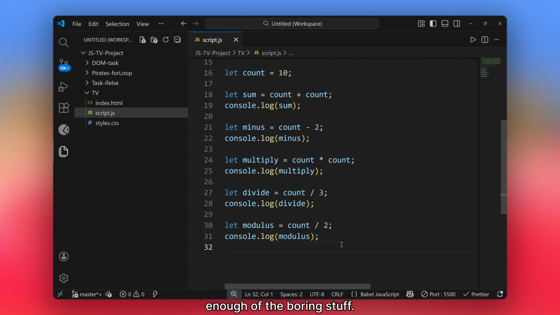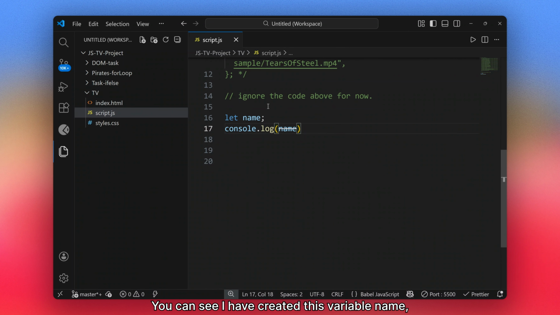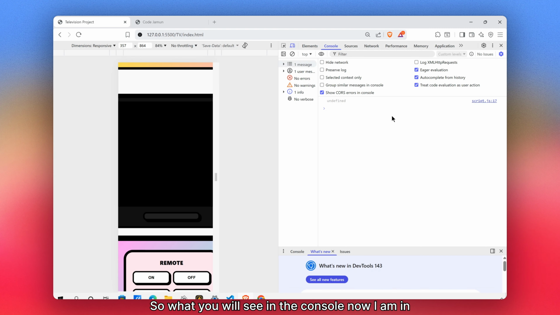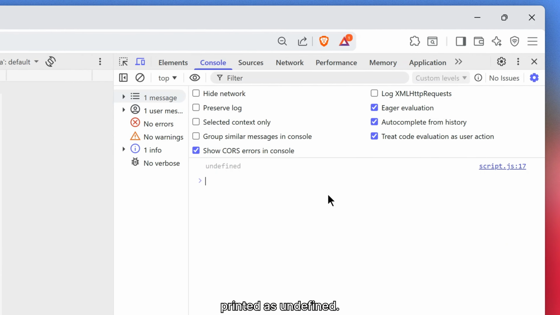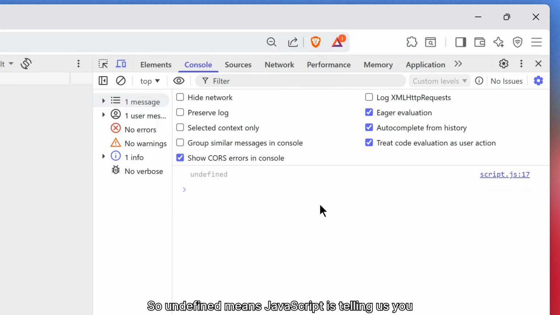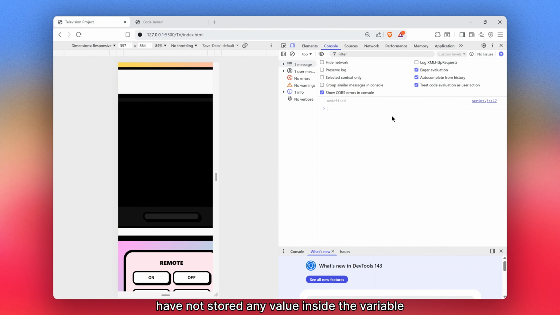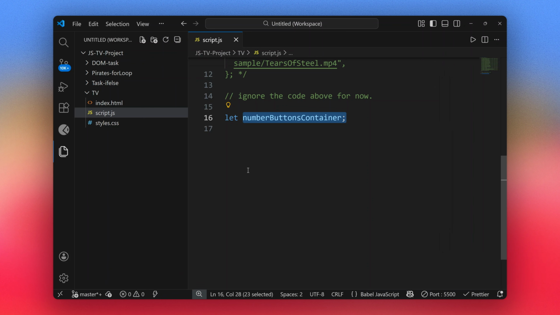Alright, enough of the boring stuff. Let's start building the project. You can see I have created this variable name, but I am not storing any value inside this variable. So what will you see in the console? Now I am in the browser. Here in the console you can see it is printed as undefined. So undefined means JavaScript is telling us you have not stored any value inside the variable name. You can see this variable name looks different.